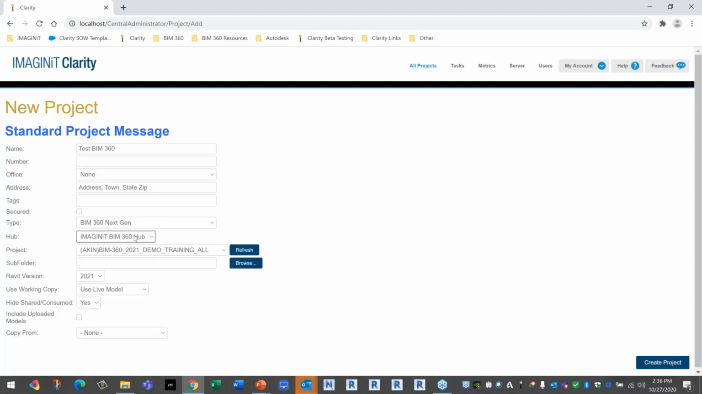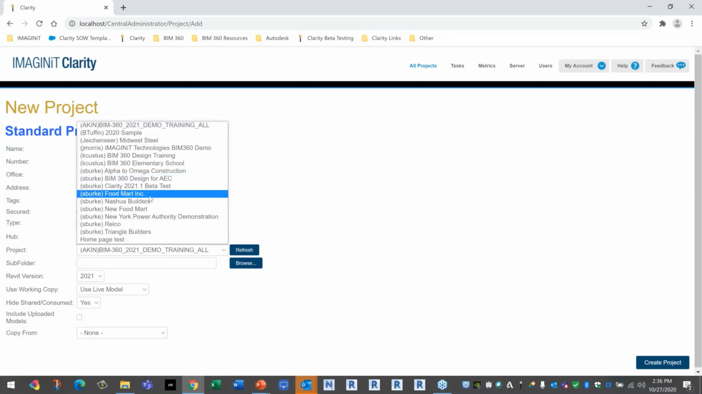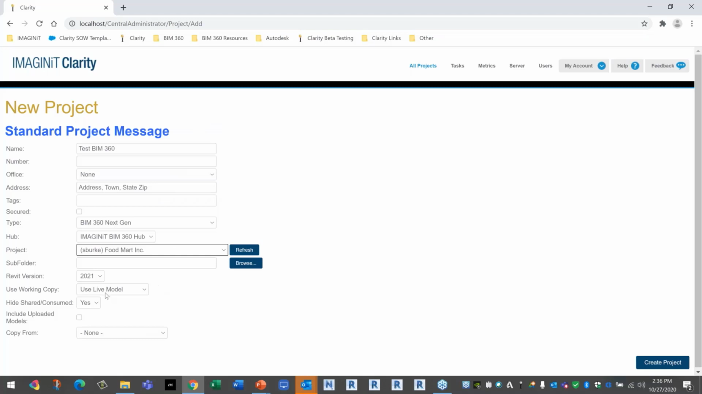So the first step, of course, is I go into my hub or my outside hub. I would pick a project that I want to connect to. And this is the important part. There's no way for Clarity, at this point, to know what version of Revit that project is. So it's extremely important that when you're creating a BIM 360 project, that you know what version of Revit you're working on. So if that project's in 20, then you have to pick 20 out of the list. And I know for this particular project it is a Revit 2020 project.